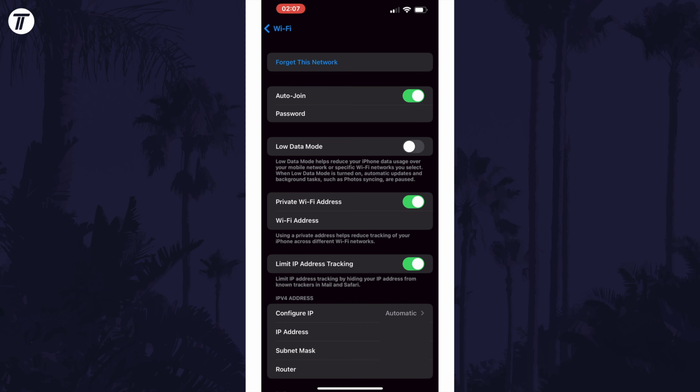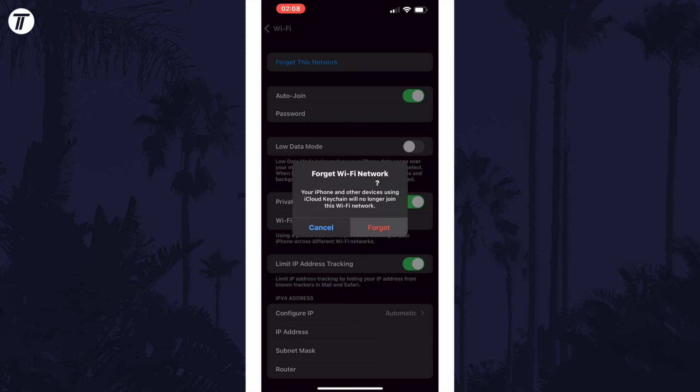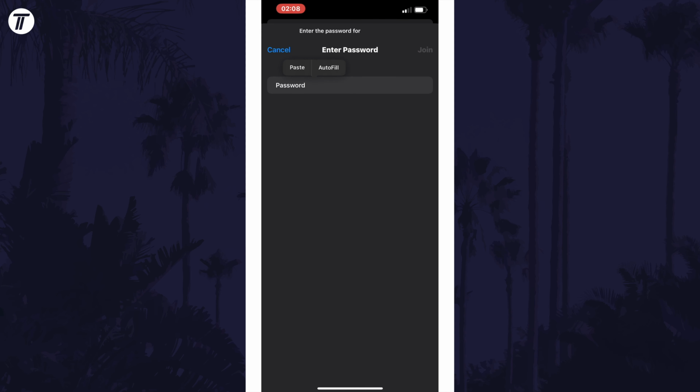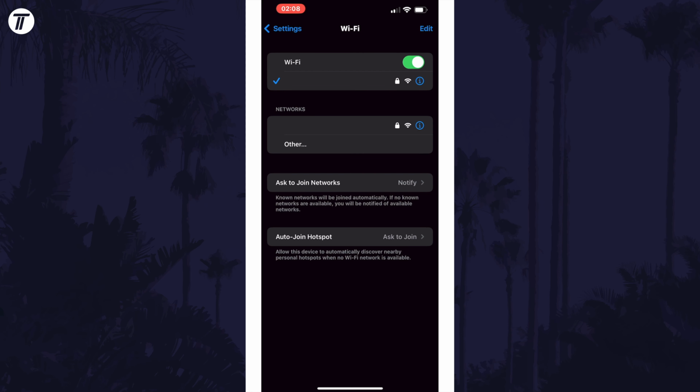Next, tap on where it says forget network at the top, and forget this network. Now make sure you are back on the main Wi-Fi page. When your network appears on the list, tap on it and enter the password to connect to it. Check your Wi-Fi again now to see if forgetting and reconnecting worked. If not, we'll move on to some more potential fixes.